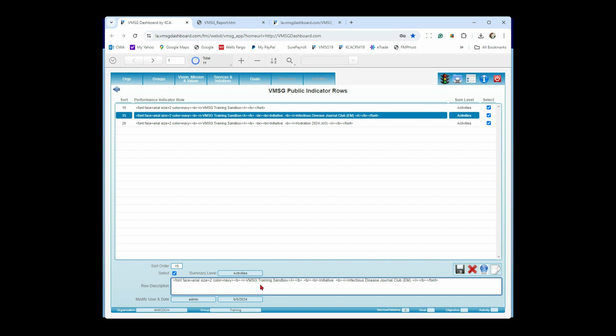If you're familiar with HTML, the web language, these are web tags over here, HTML tags. So what you're doing is you're changing the font, the color, the size, all that kind of stuff. You don't have to do that though. You can just go in here. Let's say we want to have just the infectious disease journal club as the text in there. We don't want any of the other stuff. I could just erase everything not there, delete, and then save it.